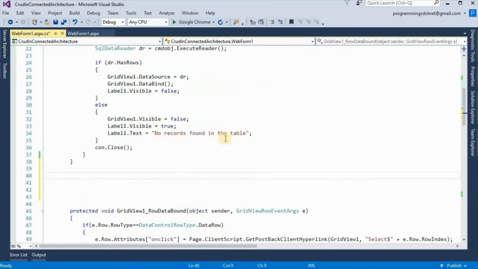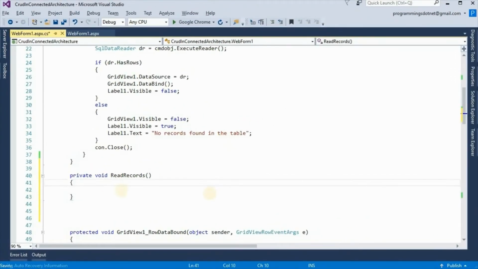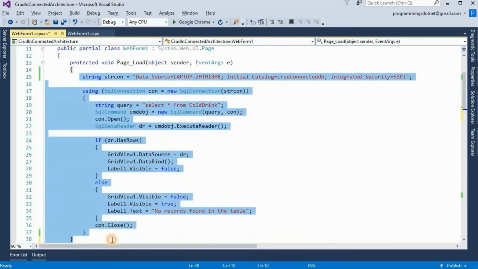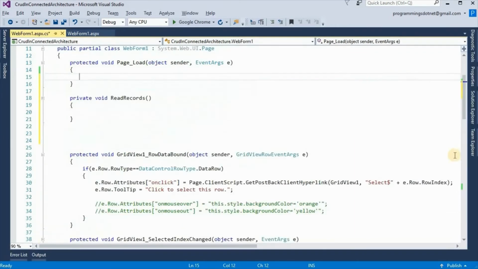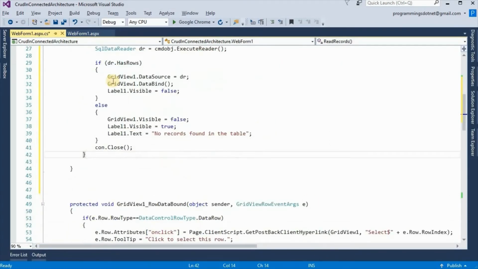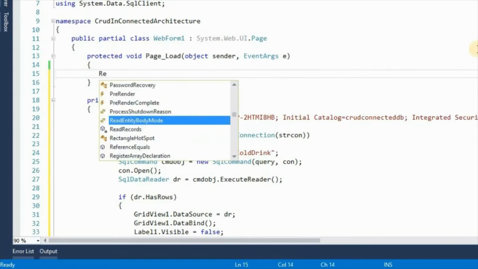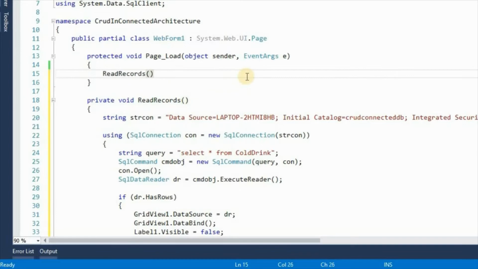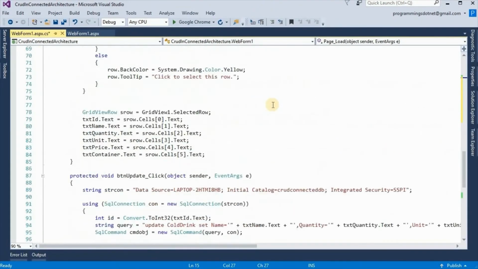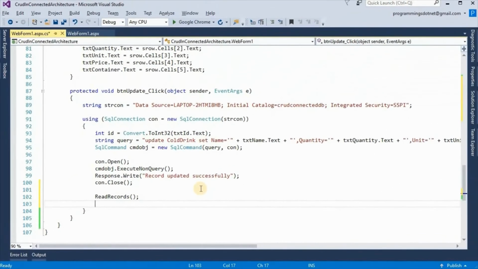We are taking a new method, read records, and select this code and cut, or Control X, and paste, or Control V, and call this method in the page load event, and similarly call this method in the code of the update button, or in the click event of the update button.